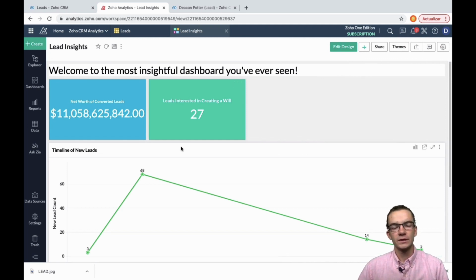Zoho Analytics, really extensive app, lots of things you can do. So many more courses to come. I'll tell you a secret. This is not the most insightful dashboard you will have ever seen, because by the end of some of these other courses, you will have built far better dashboards. So get excited, but for now, play around, and well done. Way to build your first dashboard.